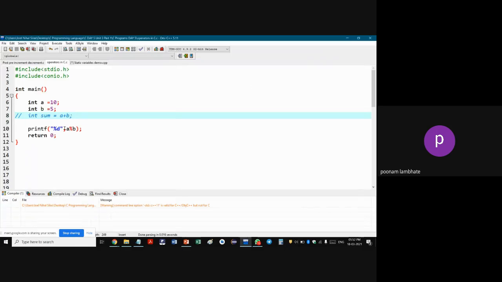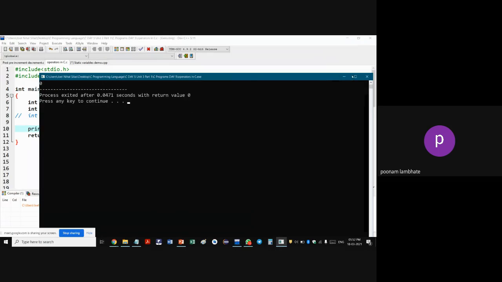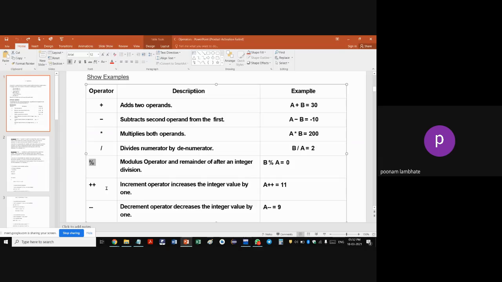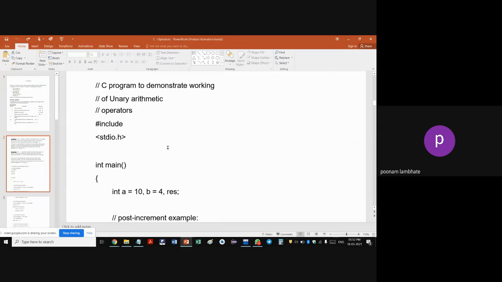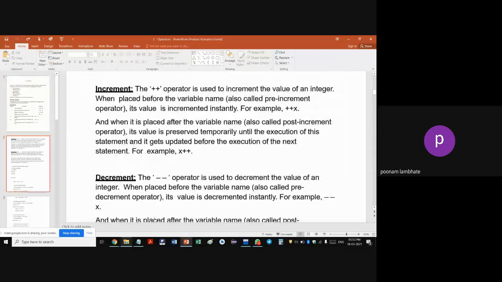Okay. And suppose you use %i. That time also, %i is also for integers only. So we have seen the remainder operator also. Now let's see increment and decrement. Increment is nothing but increasing a particular value.